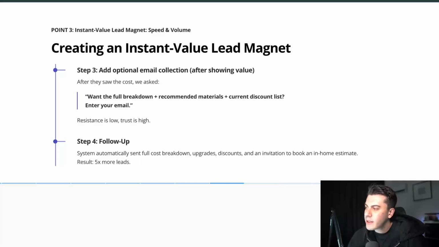The system automatically sent full cost breakdown, upgrades, discounts, and an invitation to book an in-home estimate. The result is 5 times more leads. Not because it was better, but because it was instant. People love fast answers, people love convenience, and people love tools that make decisions easier. This is the power of the fast, less valuable, but super clickable lead magnet. It doesn't create deep authority like the high value one, but it wins in sheer volume.